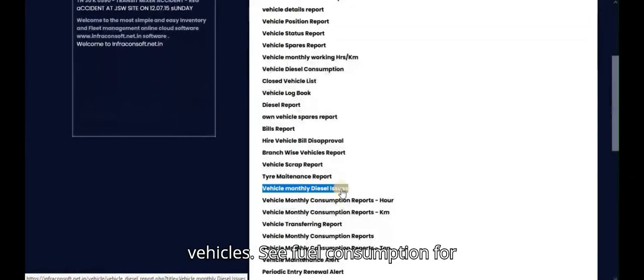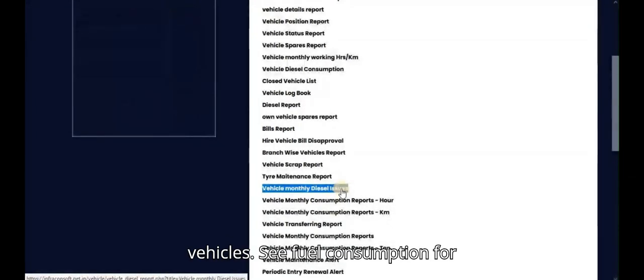View data for own or hire vehicles. See fuel consumption for each branch. Download the report in Excel format for analysis and record keeping. Spot which vehicles consume diesel regularly and which ones haven't consumed any diesel for certain months. This feature helps track fuel usage, manage fuel costs, and make decisions about vehicle usage and maintenance.